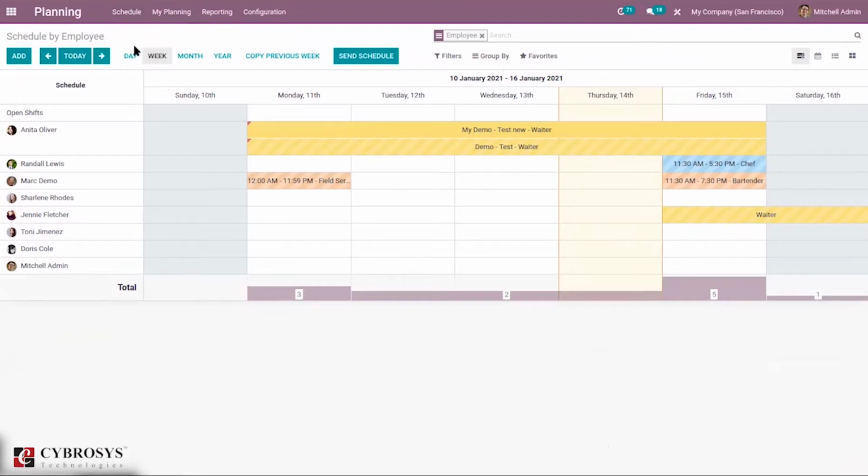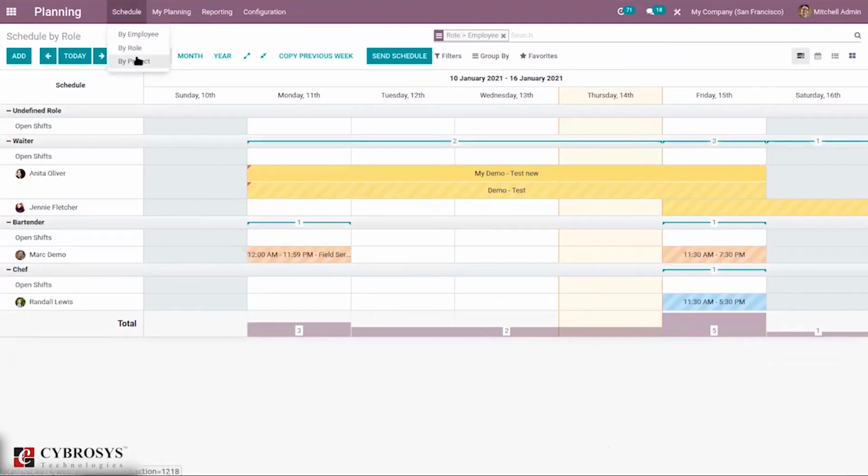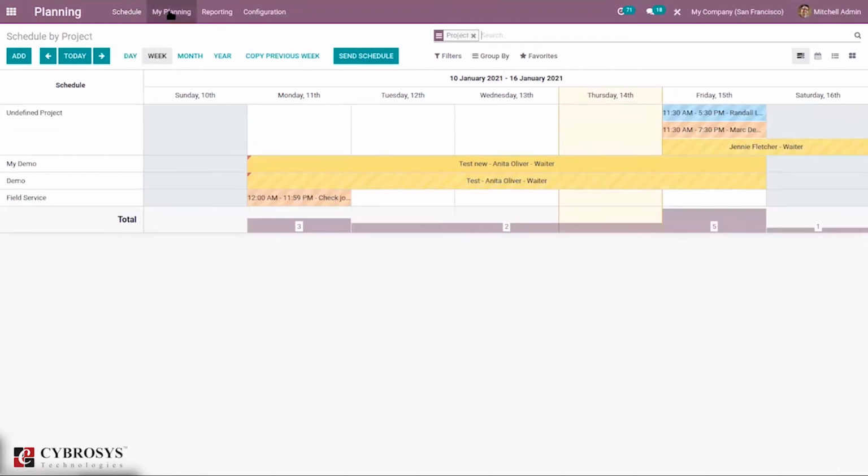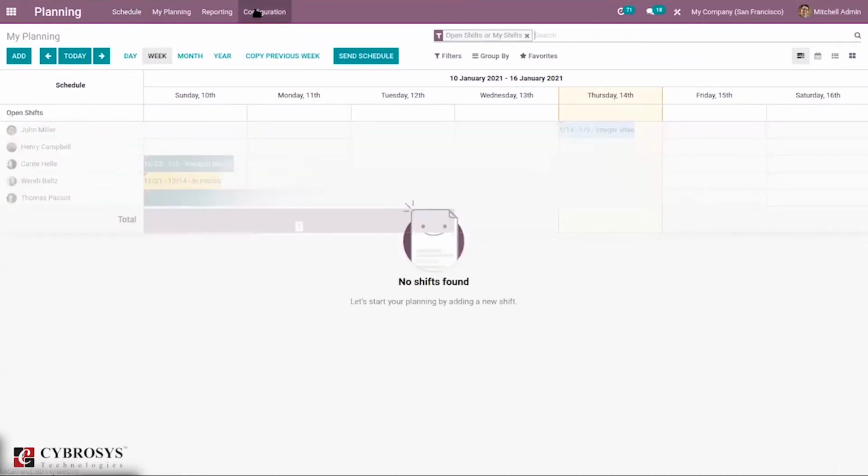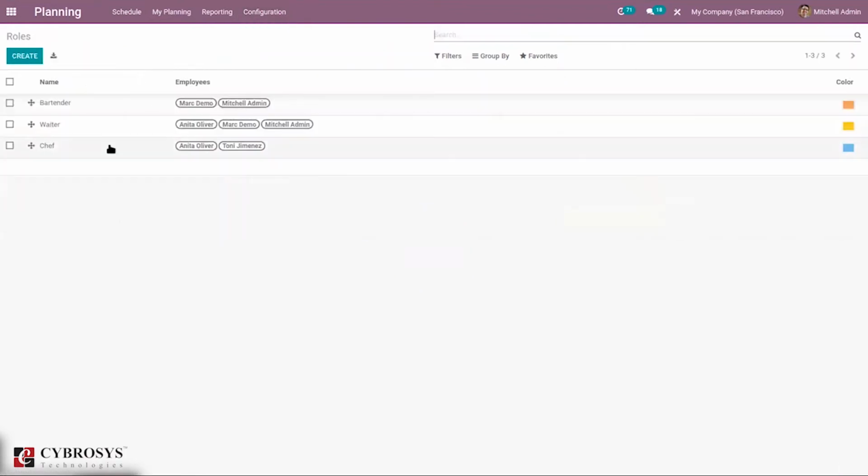Then we can see the schedule by role and by project. And here we can configure roles for employees. So here we can see waiter, chef. So you can see different roles. We can create roles and we can assign them to employees.